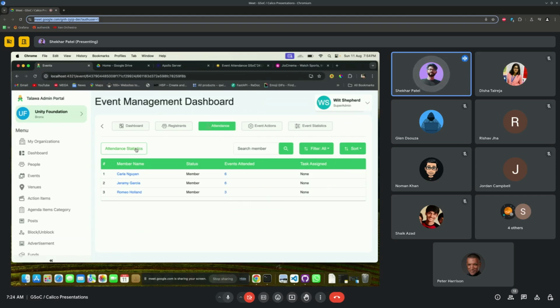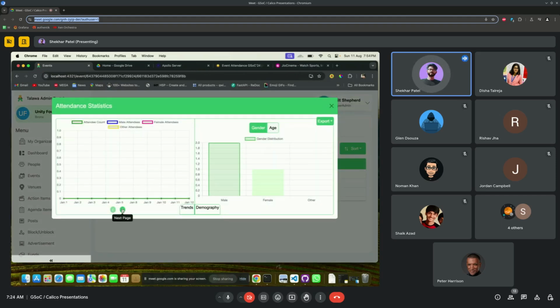Other than that, let's go to attendance statistics. In attendance statistics, I have added fetching the recurring events here. So this is the August event. Let's go to the August event, and we will see the chart here about attendee count, male attendees, female attendees, and other attendees in the same line chart, where we can get an idea.